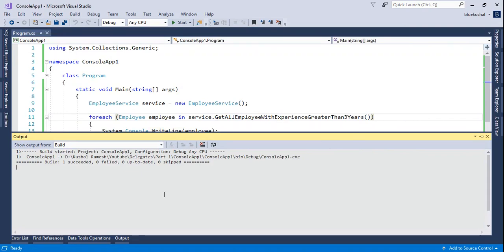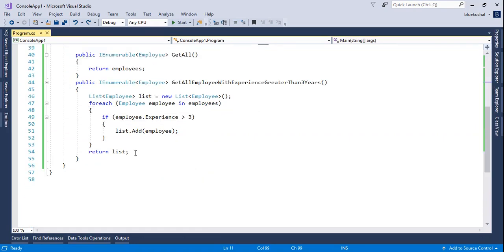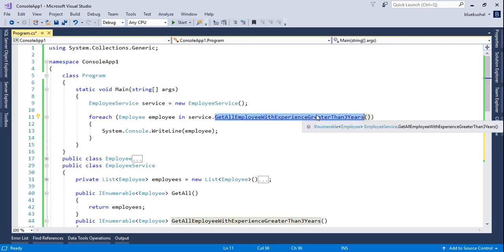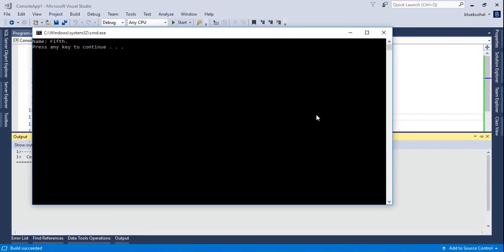Now what if I want to see a list of employees with salary less than 200? I can go ahead and add a new method to our EmployeeService and call it GetAllEmployeesWithSalaryLessThan200. The only difference between our experience method and the salary method is this if statement. Let us go ahead and consume this in our console app. Control F5, and I have a list of employees with salary less than 200.